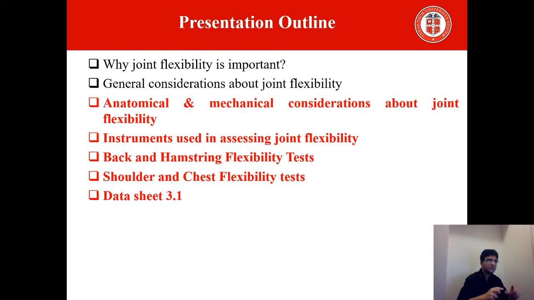So we are going to discuss 2 tests each, which means a total of 4 tests, and you are going to do 2 tests for the back and hamstring flexibility to solve datasheet 3.1 and then compare these values with the normative data tables as we did in lab 1, and I will walk you through how to enter the values in that data sheet.